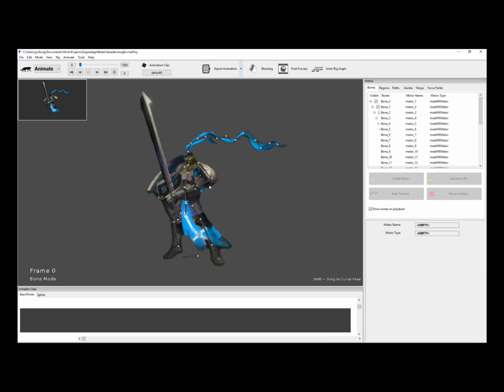All right, and let's start off with the basics, which is manual animation, or in Creature we call it FK animation. Now FK stands for forward kinematics, and that is basically keyframe animation. Okay, and let's start with doing some keyframing.